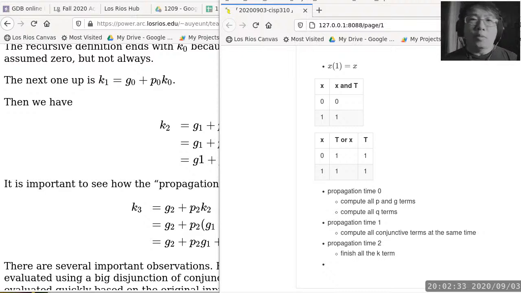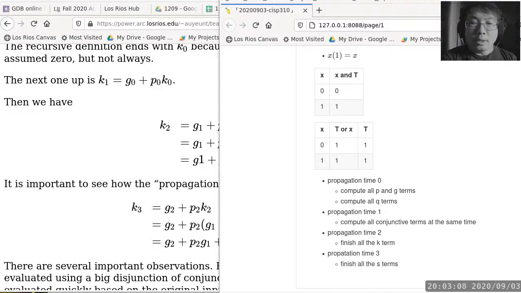And then in propagation time 1, we need to compute all the conjunctive terms inside each one of the K disjunctive terms. And then in propagation time 2, we finish all the K terms. And once we have all the K terms, we can now have the exclusive OR. So this is propagation time 3. In propagation time 3, we finally have all the K terms, and all the Q terms are ready here as well. So now we can finish all the S terms, okay? So now we got the sum, right?